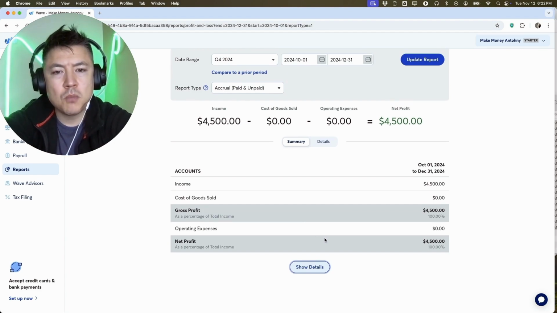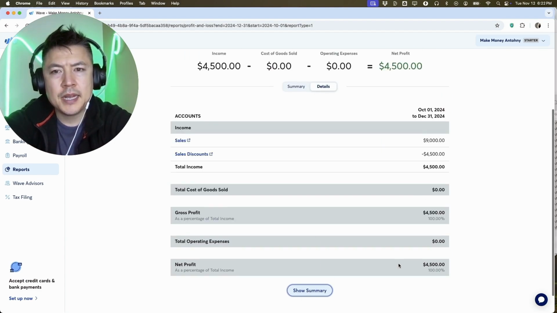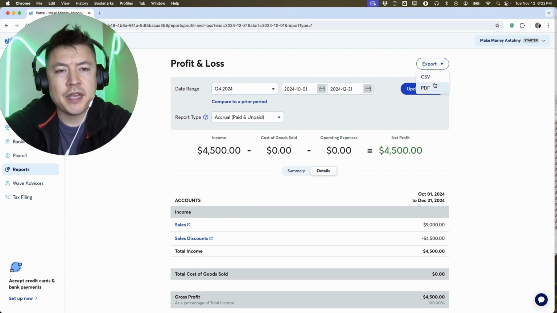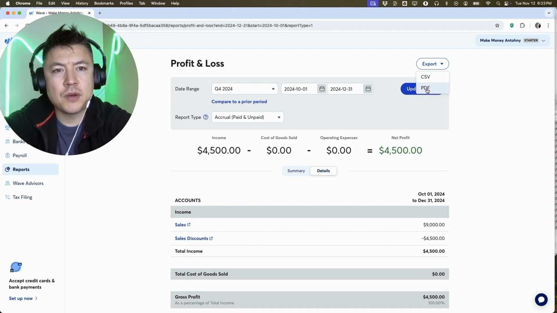Now, if you want to see more details, click right here, More Details, and you can see it opens up. And what you can do now is you can go ahead and click on Export here on the top right. Now you can export this as a CSV or a PDF. So if your accountant is asking for a spreadsheet, you want to choose CSV. If you just need something to print out, you want to go ahead and use PDF, or if you need to email this out.